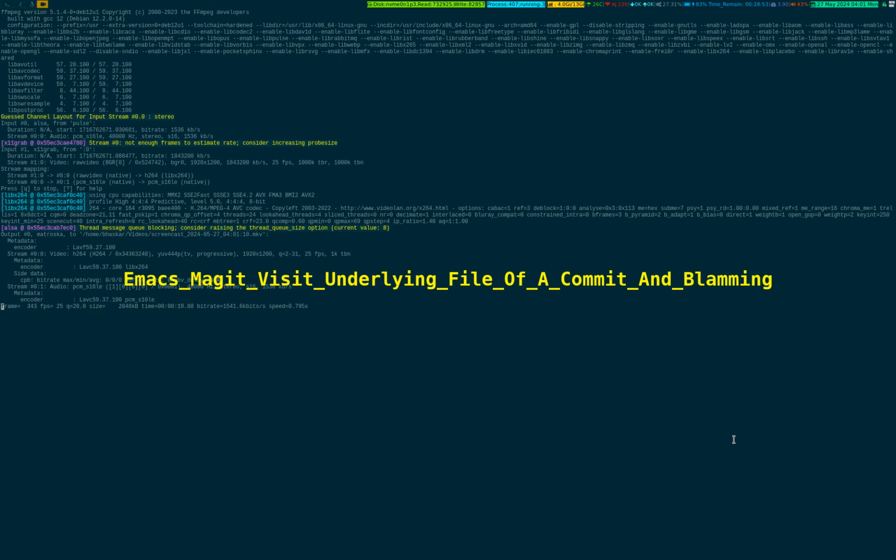So in this video, I'll show you two things on Magit. Magit is a Git interface inside Emacs, and I'll show you how you can visit the underlying file of a specific commit and how to see the blame of each and every line of a particular file.